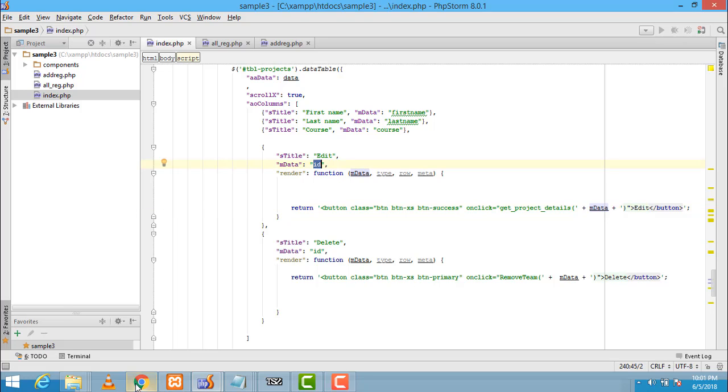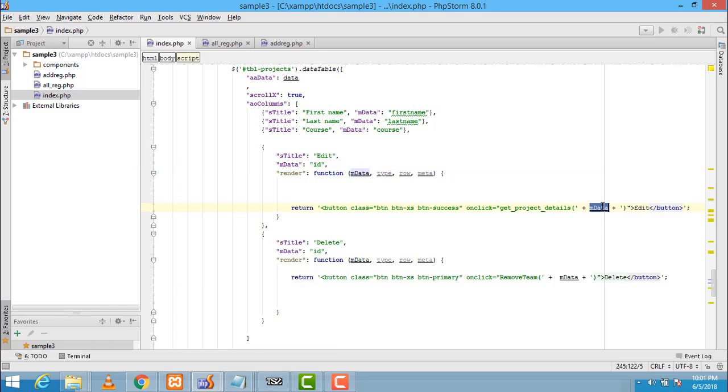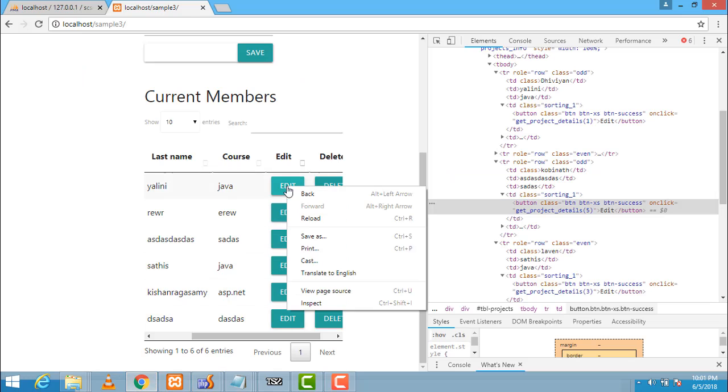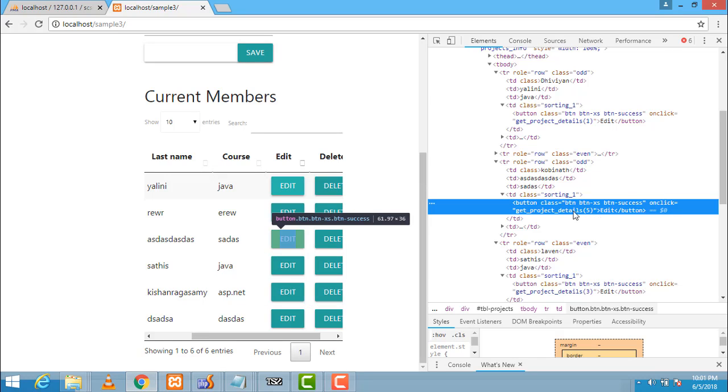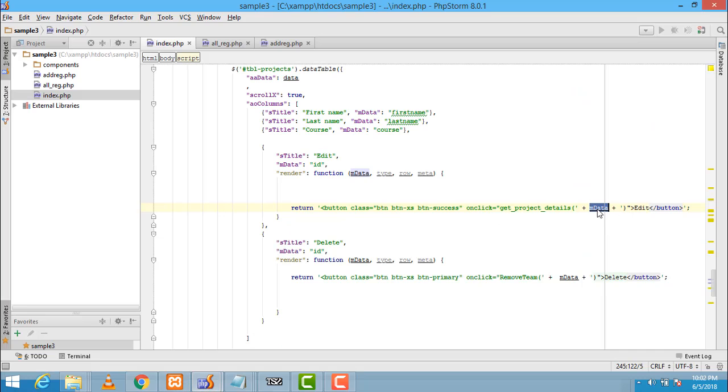What is the ID you are going to select here? This particular ID will be coming here. Okay, something like that. Here this ID, on click get project method. Whatever ID you selected, for example 5, will be there. Okay, now the ID will be displayed successfully.